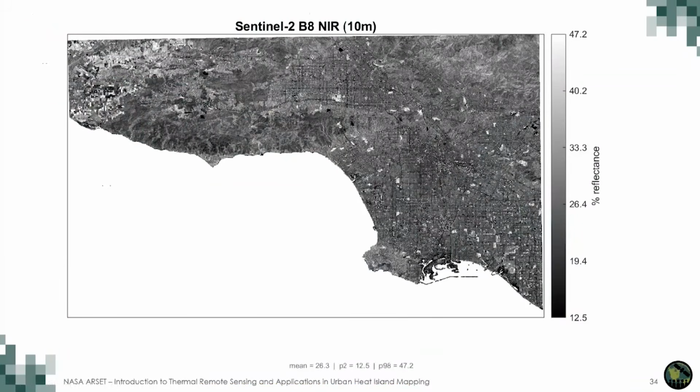So I'll quickly go through what these predictors look like at a much larger scale over the entire LA city and county area. This is the area that we'll be focusing on in the tutorial today, by the way. So this is the Sentinel-2 surface reflectance. This is for band 8. This is the near-infrared band at 10 meter resolution.